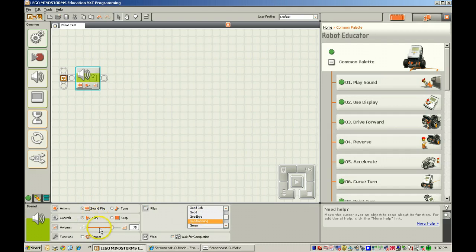Then we have a few other controls, such as the volume level. We could tell that sound to repeat if we wished. And over on the right we have this thing where it asks us, do we want to wait for completion? What that's saying is, do we want this action to be fully executed before we move on to the next step of our program, or do we want it to be going on while the program continues? And I'm going to say we'll finish this good morning announcement before we begin our program. And that's all it takes to put a sound into our program.